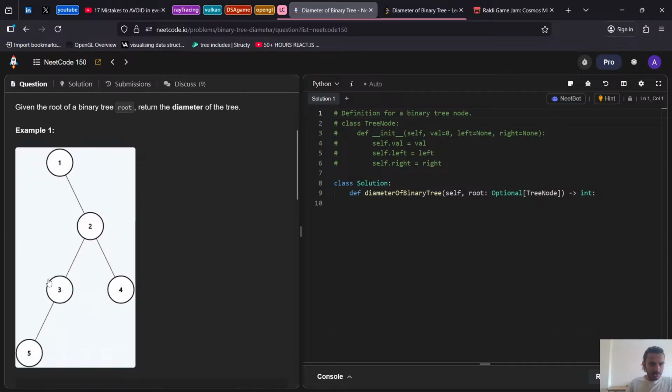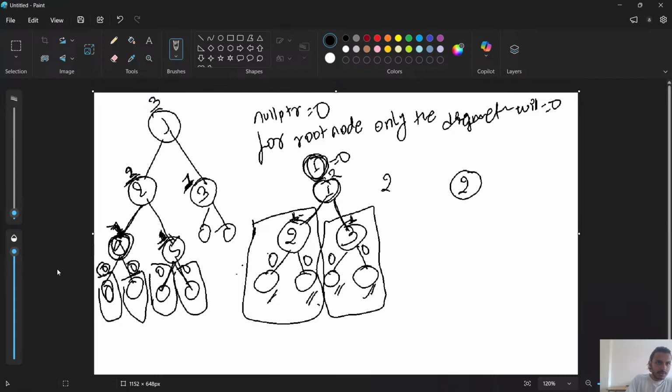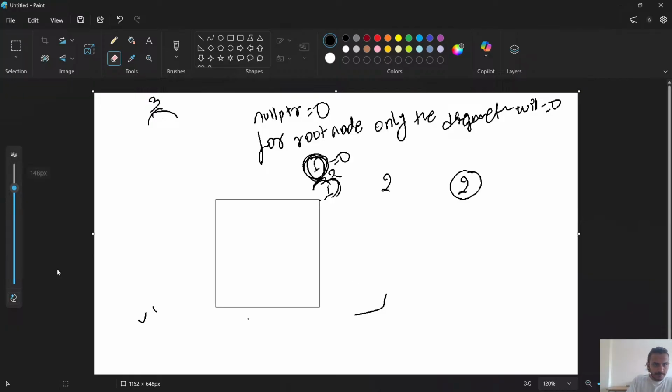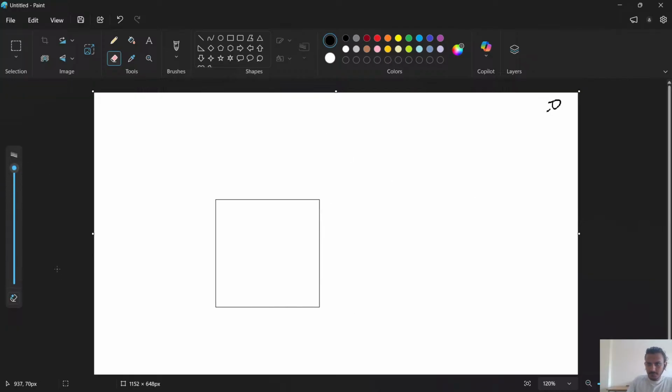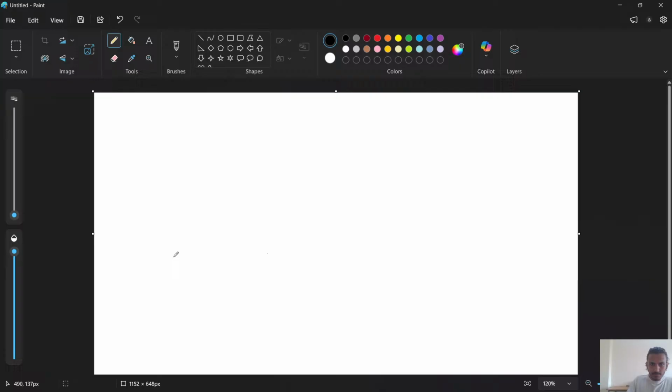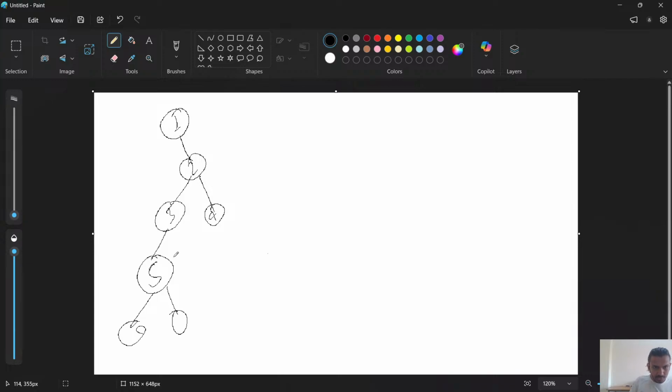Before that, let's draw this one again. So for this tree, 1, 2, 3, 4, 5. Four and 5. For the root, if both are null, it will return 1.